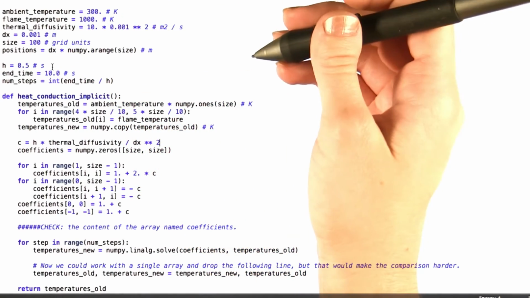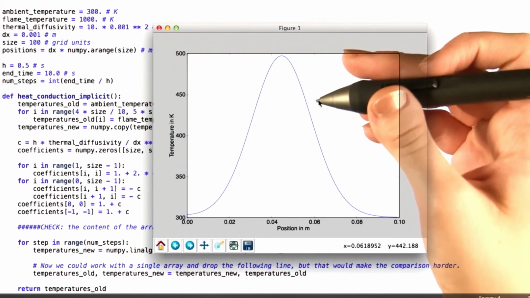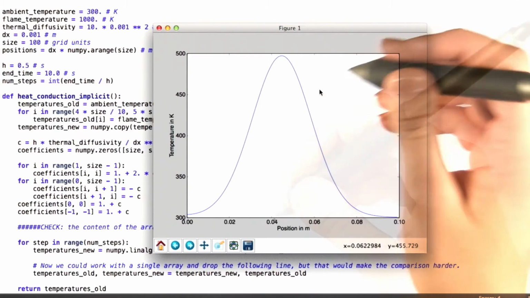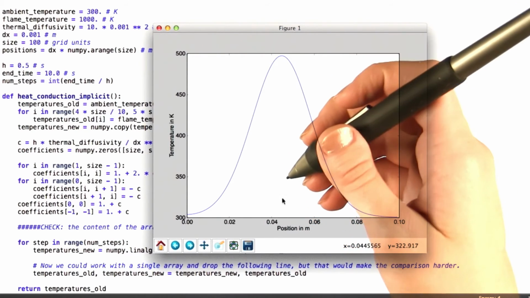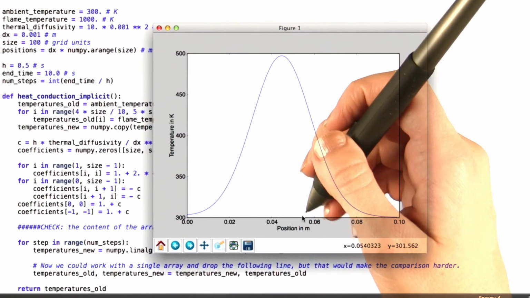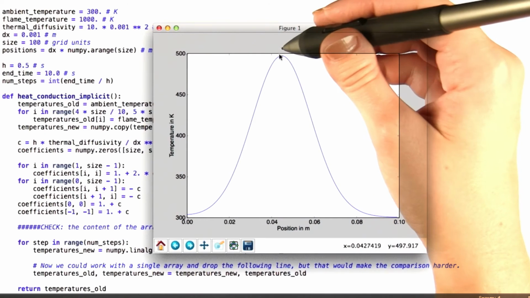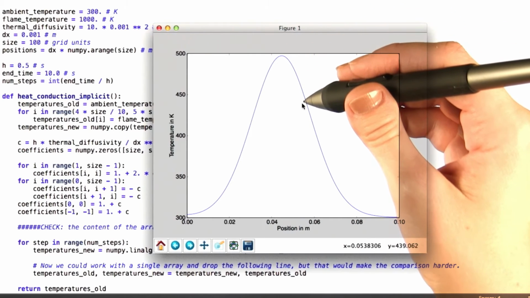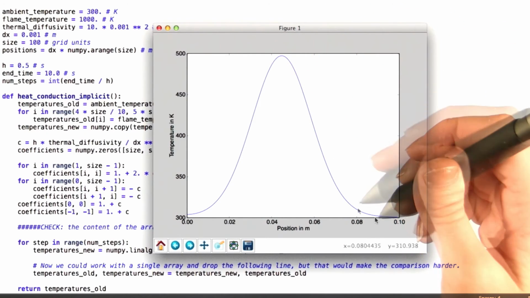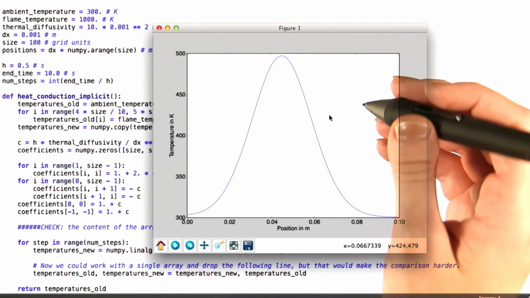We can run the program and see what we get. Sure enough, we end up with the same solution that I showed you earlier. Since in our initial situation, we had a flame placed under the center of our wire, it makes sense that after some time has passed, we still see a peak in temperature toward the center of the wire, but that the distribution has smoothed out quite a bit. This falls right in line with what we would expect from the heat equation.